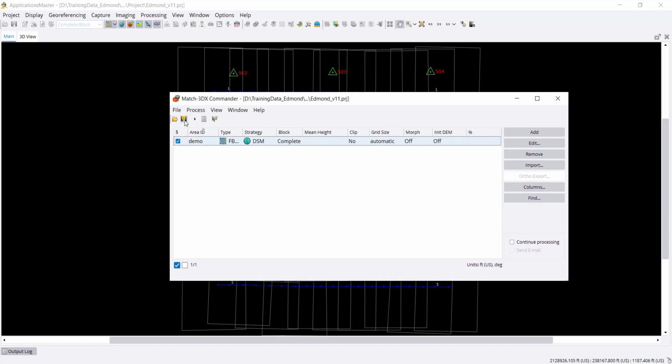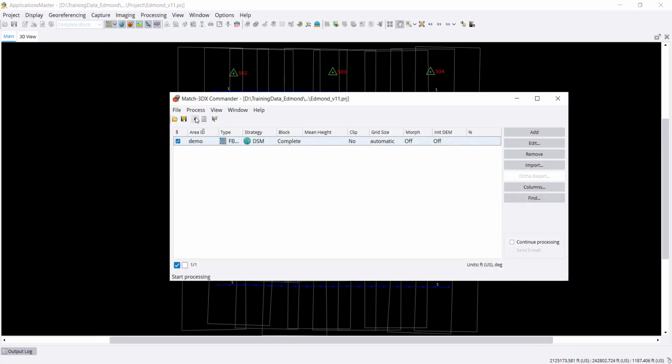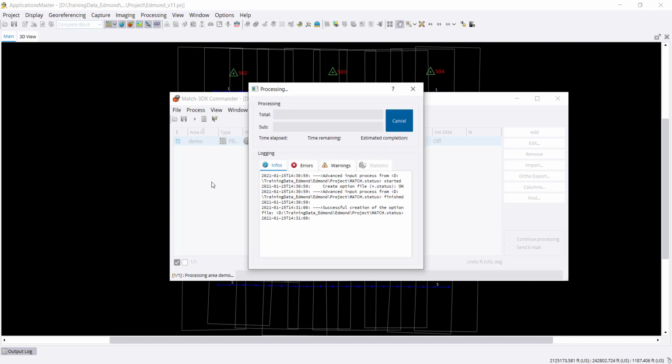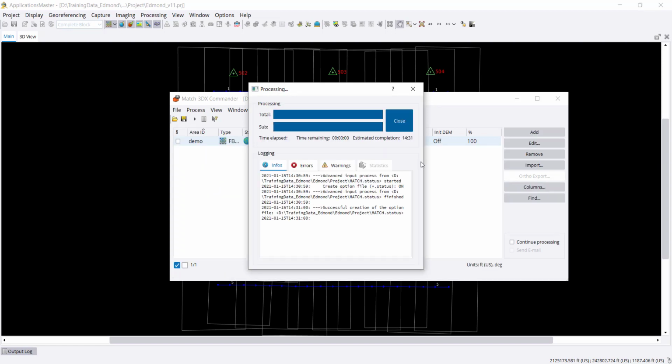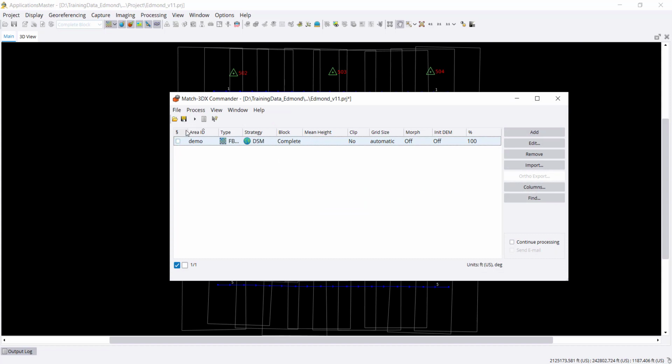Let's go back. We see that at the moment this match status file has 1 kilobyte, and inside is this minus create option file entry. When I now hit process, MATCH-T detects this match status file. It also writes that it is now creating this option file. And this is now successful and it's already done. Of course, if you would activate this again and rerun it, then you would really process this data.